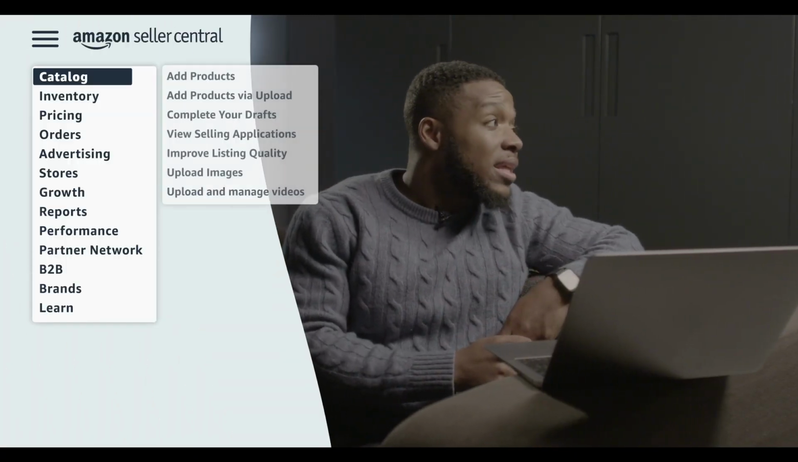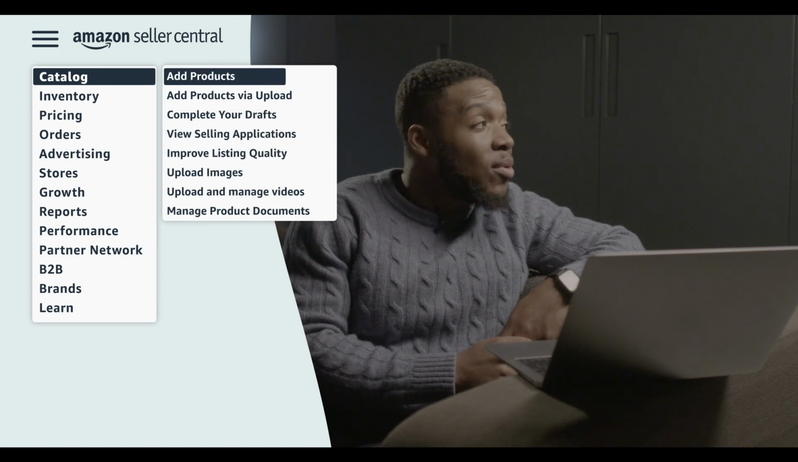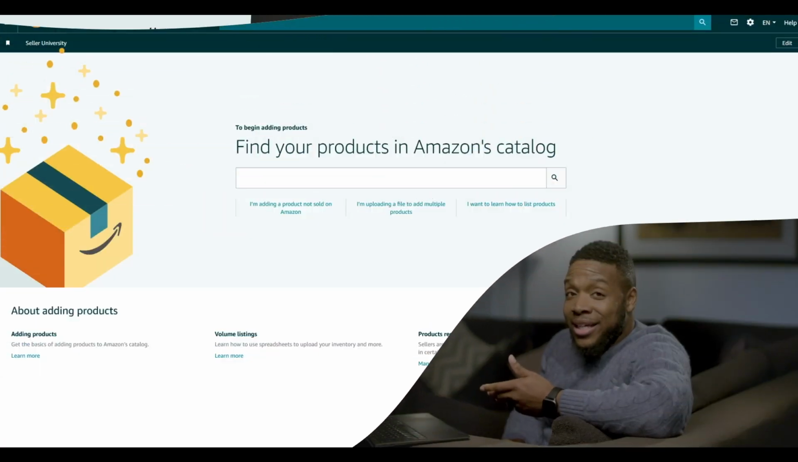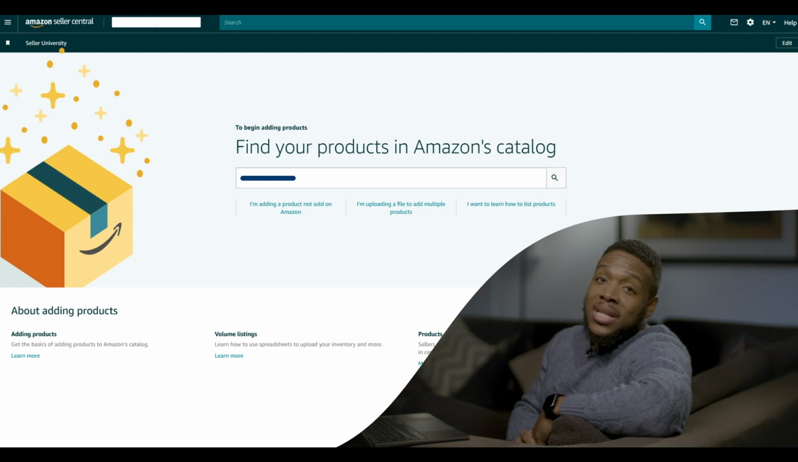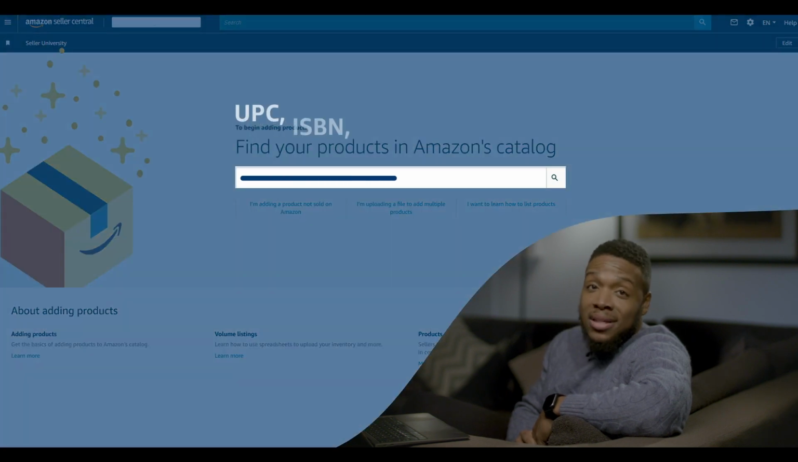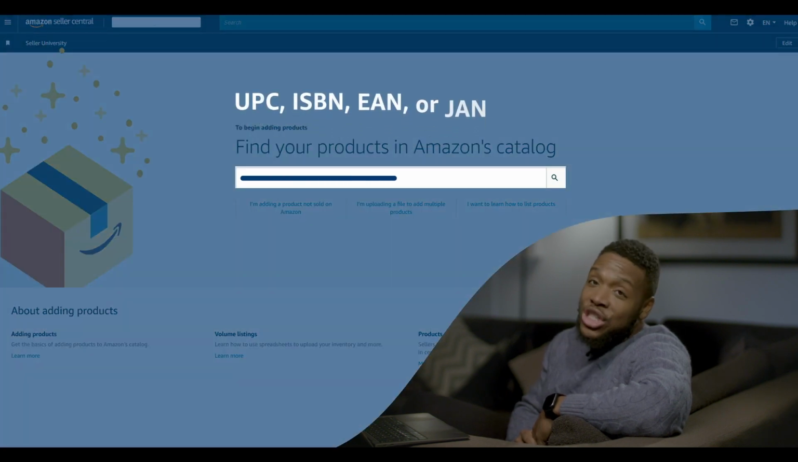Let's review the steps for matching a product first. Start by hovering over Catalog in the main menu, then click Add Products. On the next page, search for your product using a product ID like a UPC, ISBN, EAN, or JAN. Each of these product IDs is a type of GTIN, or Global Trade Identification Number. Each GTIN is paired with a unique barcode which makes products scannable.